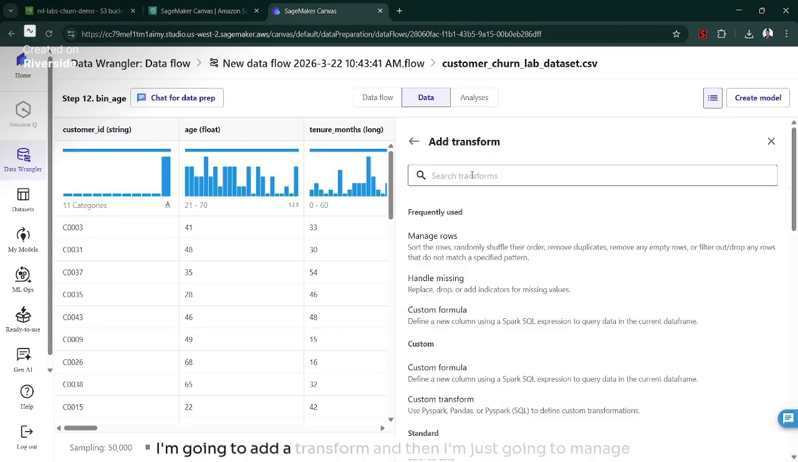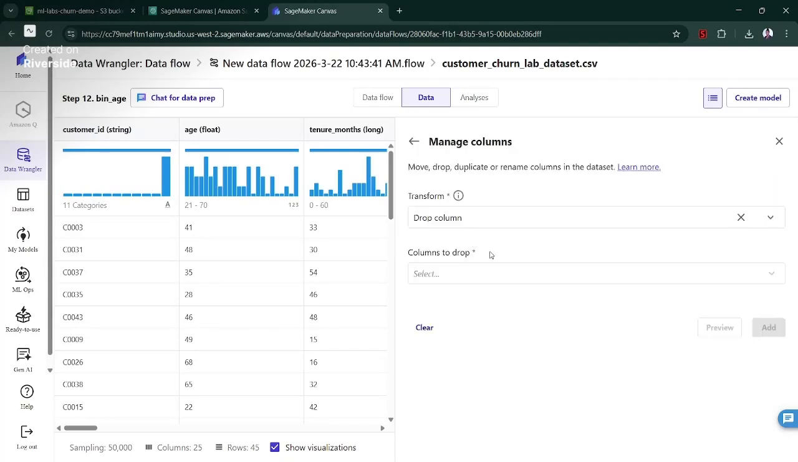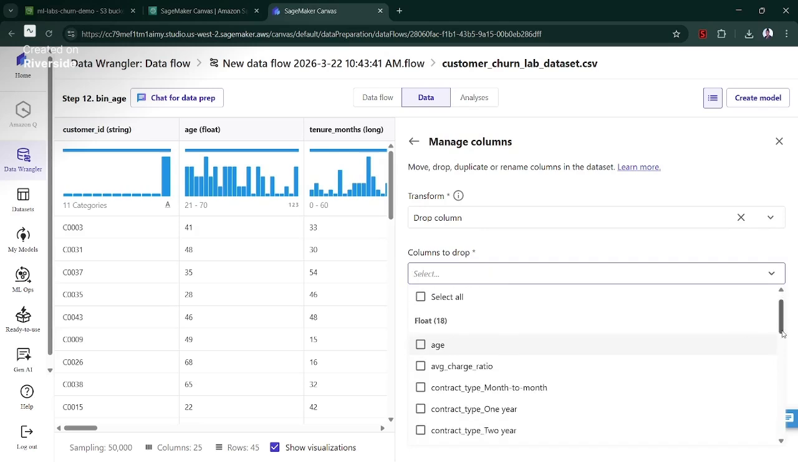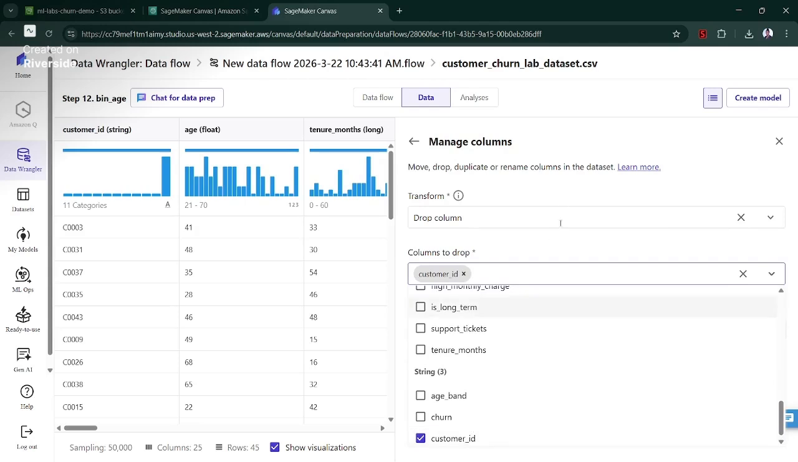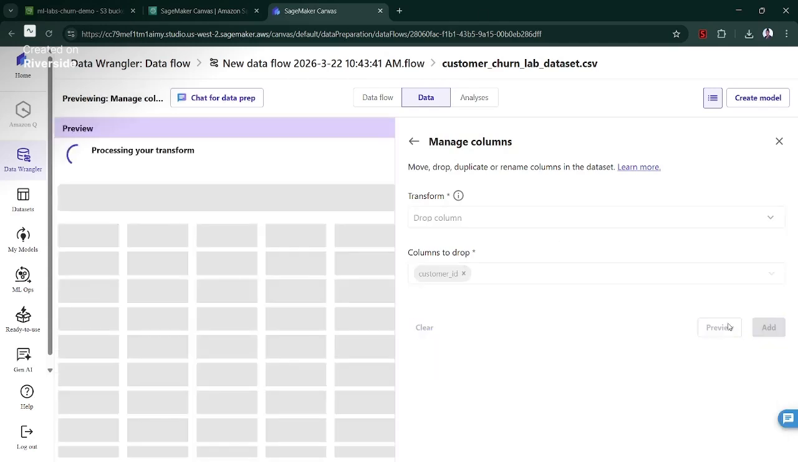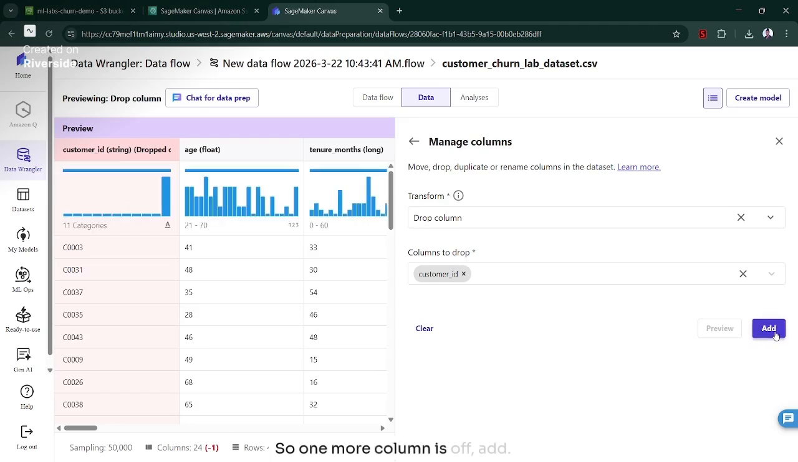I'm going to add a transform and then I'm just going to manage columns and drop it. Okay, so I'm going to drop the customer ID. Preview. So one column is off, add.